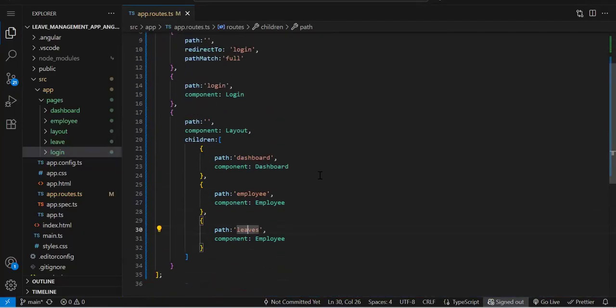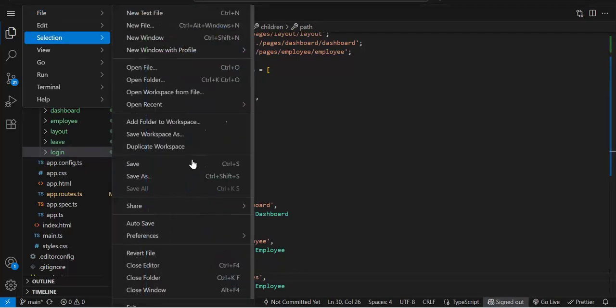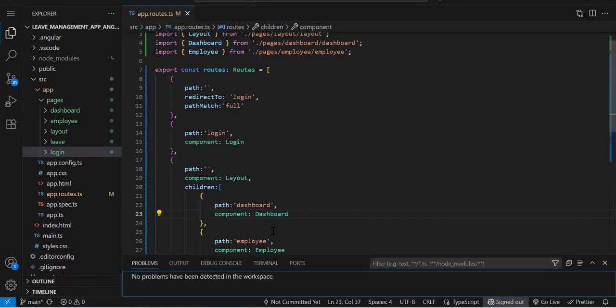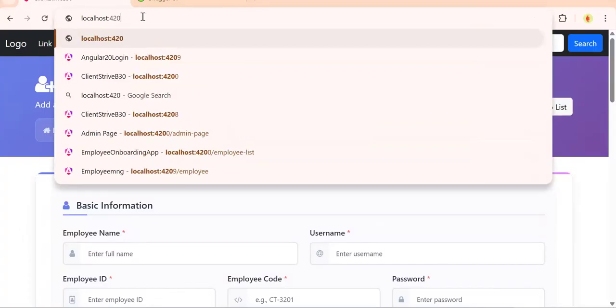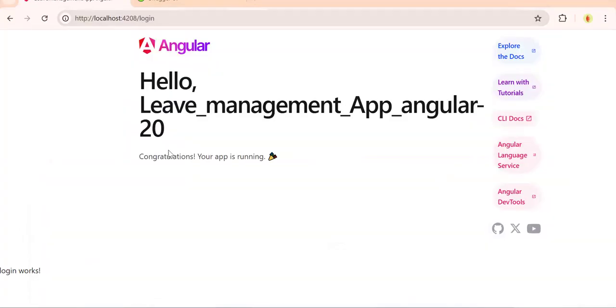Okay, now we have done the routing. Let's try to run the project also. Let's save it all. Sorry, I'm already running it. Let me just open localhost 4208. By default, you can see the login page is coming, but this other content is also coming.